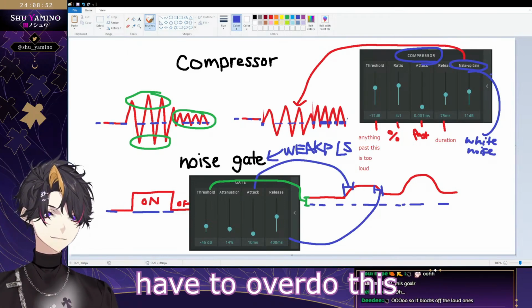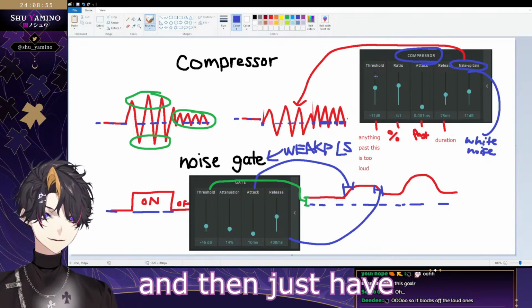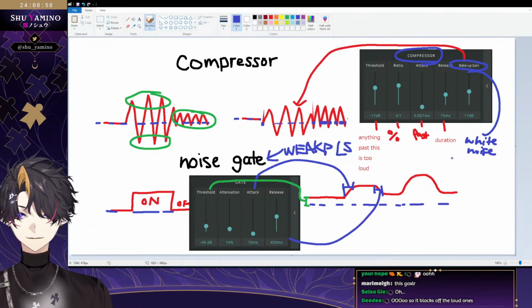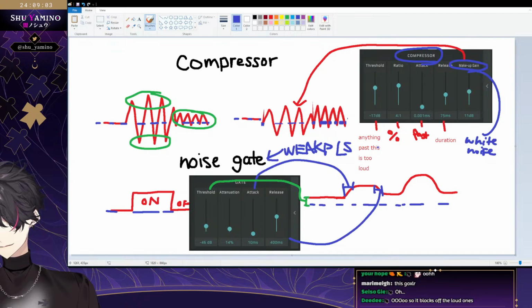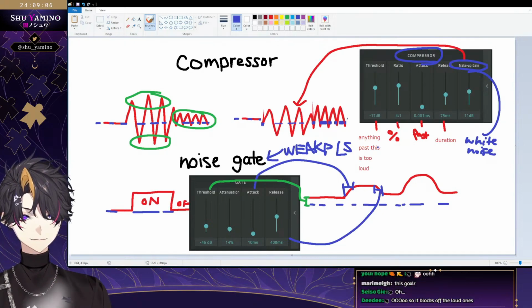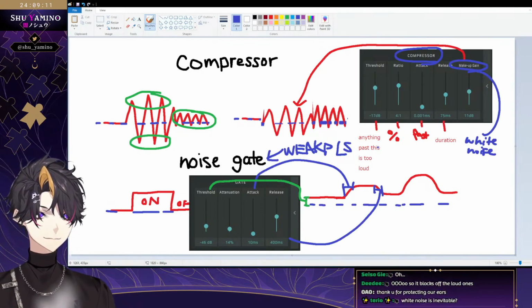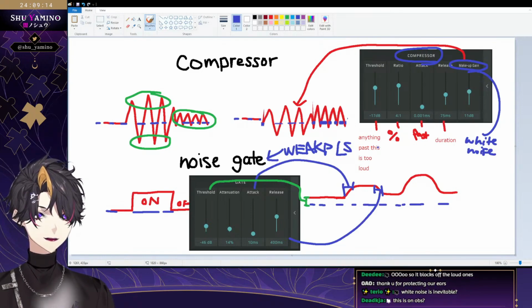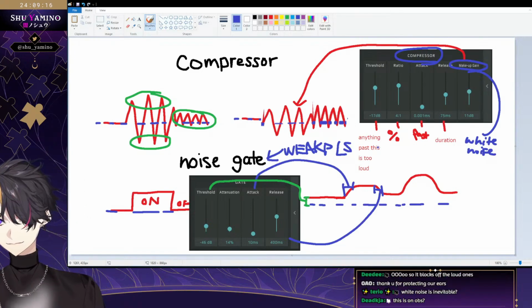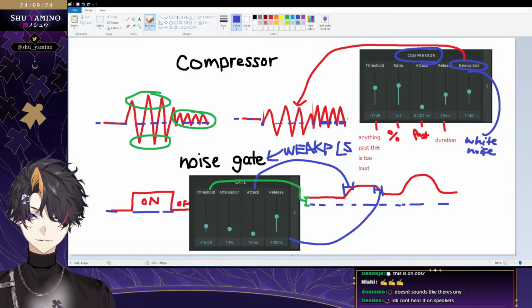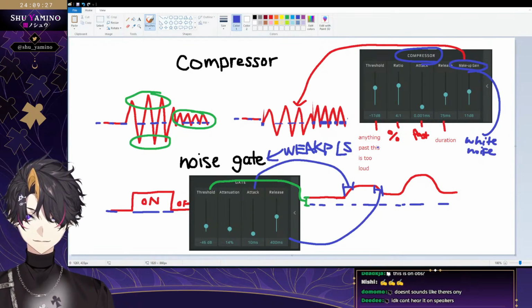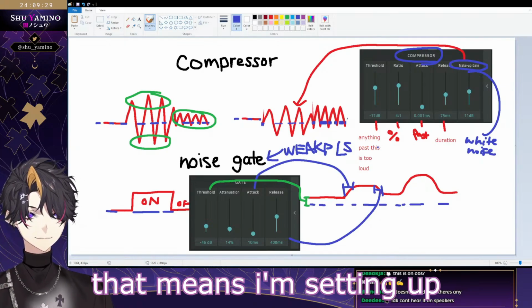But also you don't have to overdo this. You don't have to overdo the makeup gain, and then just have clean gain from your preamp or whatnot. White noise is inevitable. Do I have white noise right now? You guys hear white noise? Doesn't sound like there's any. That means I'm setting up my mic very well.